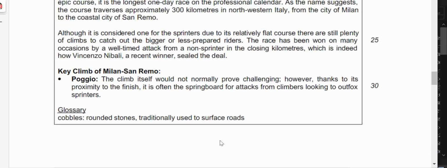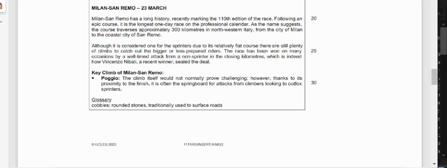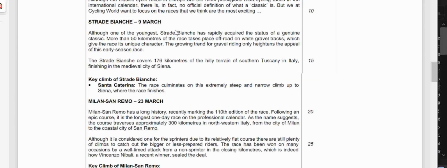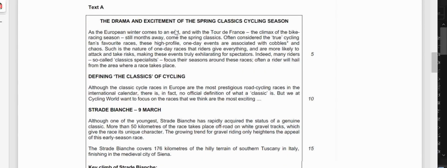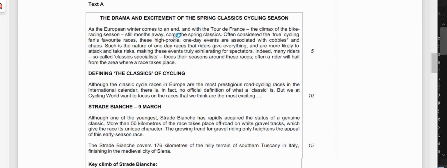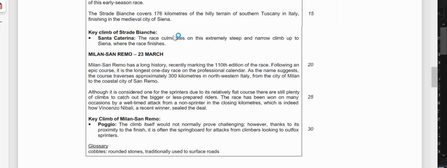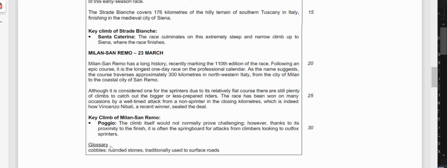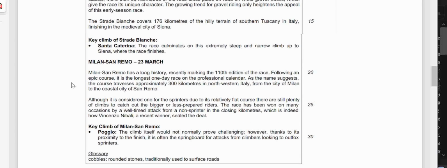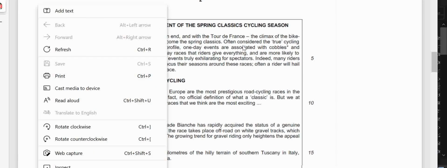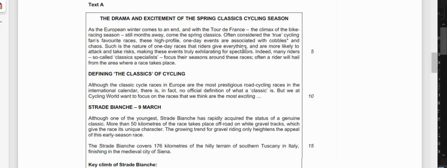We're done with this Paper 1. Now let's go to the questions. It consists of around 31 lines, with the glossary at the end. All right, let's get started with the questions.